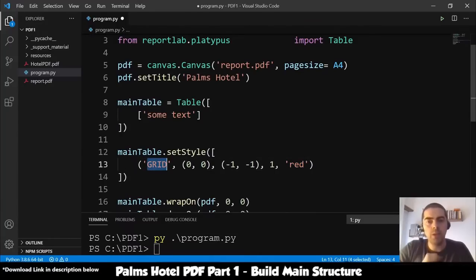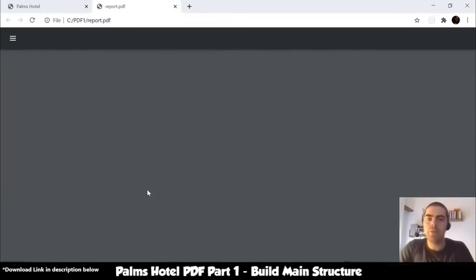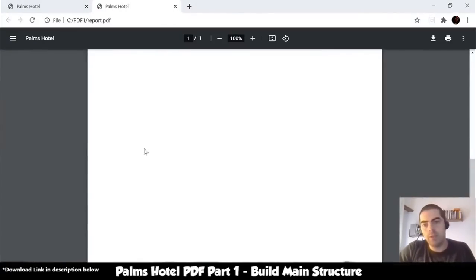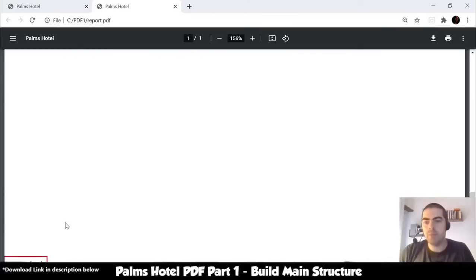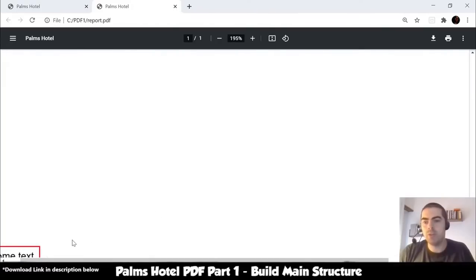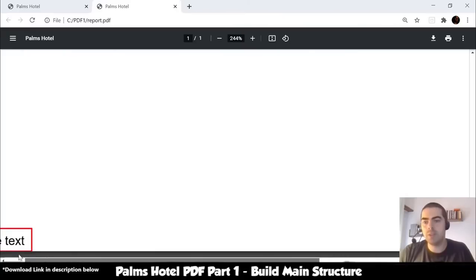You must write this string. I have to repeat this over and over again. You must write this in uppercase, because if we don't do it in uppercase, it will not work. So we are ready to go. Let me rerun and refresh, and our table is just this. It just uses the enough space for the text.